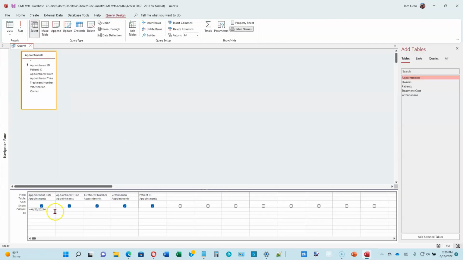By the way, this is something that's unique to Access. It puts pound signs around dates. The reason it does that is so that it doesn't get mistaken for the value 6 divided by 30 divided by 2021. To distinguish that from an arithmetic expression, we put the pound signs in, and that tells Access that we're working with a date.